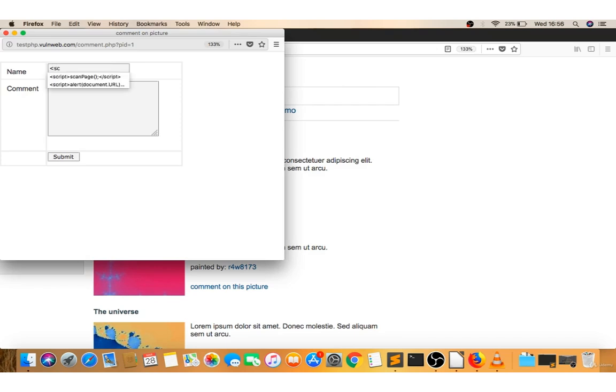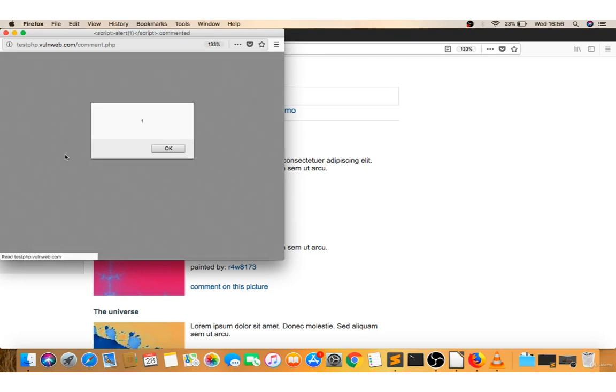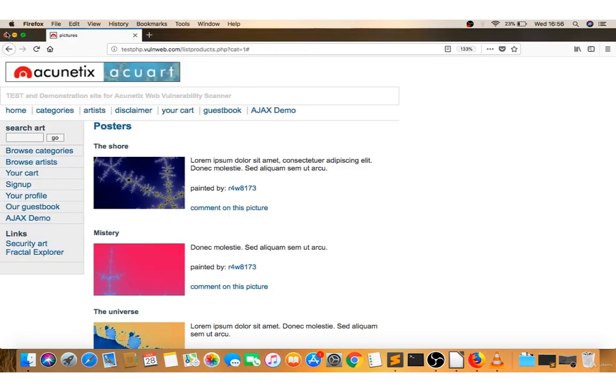So I'll give script alert 1 and I give anything. Click on submit. See, you got a pop-up. So your JavaScript code is executing.